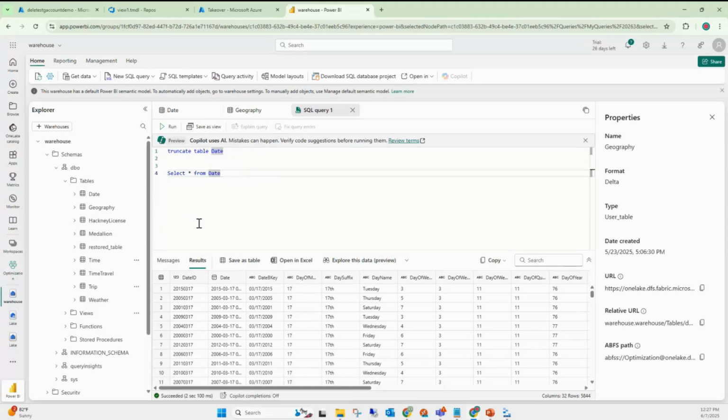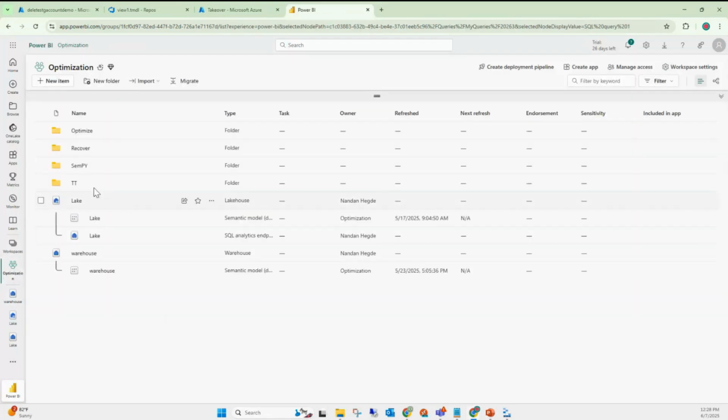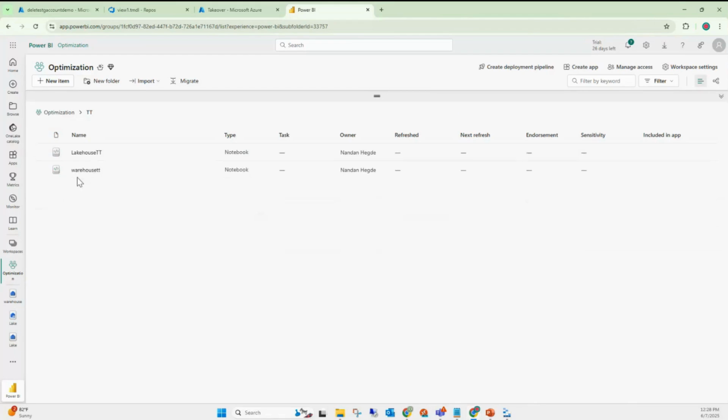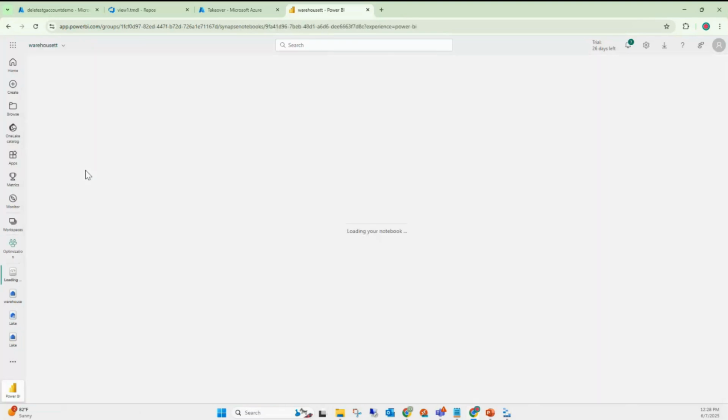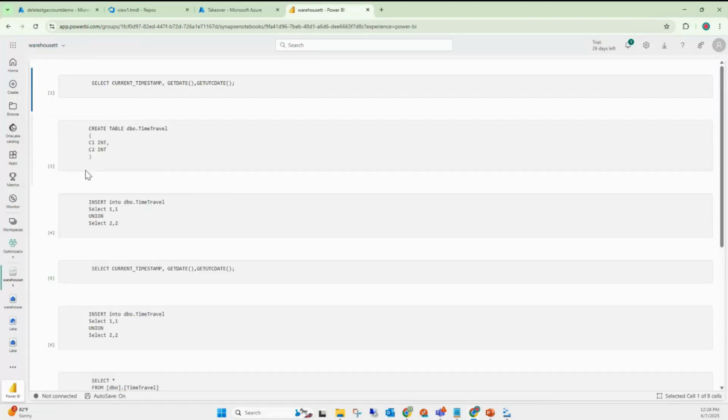Now, restore point helps us go back in time at the overall database level, whereas time travel is at the entity-by-entity level. So now let me go to the concept of time travel. The time travel concept remains the same. Why? Because the underlying data in the Fabric warehouse is also in the form of Delta Parquet itself. Correct?